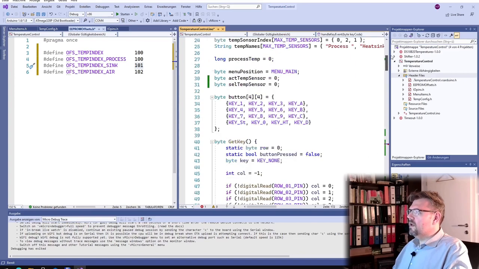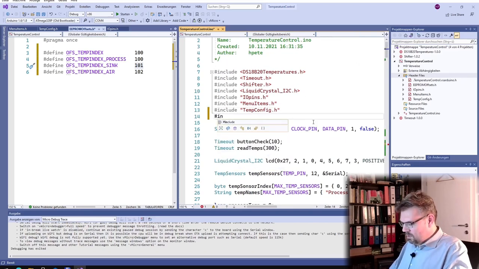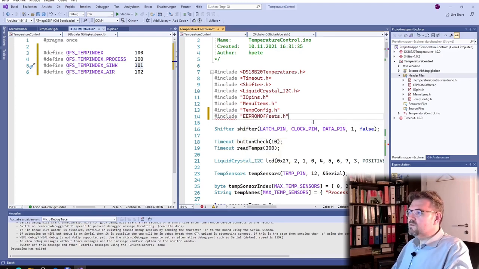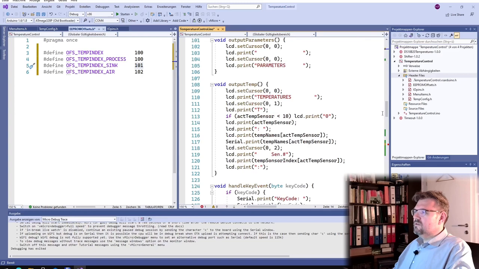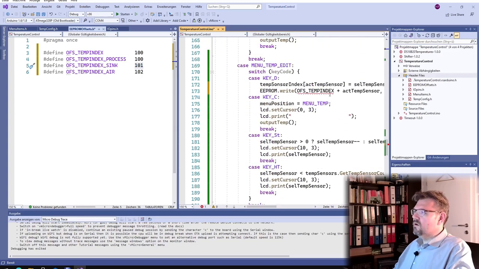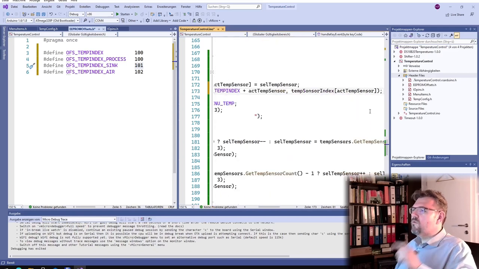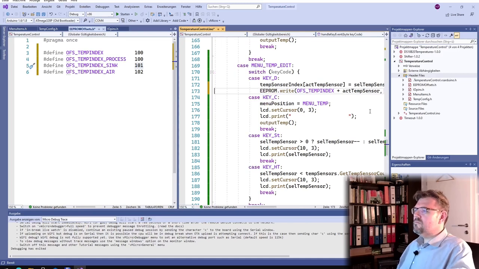There is underlined, of course, because I need to include this new file, EEPROM offsets.h. This is nice. The program is not that long up to now. Good. So we're writing this to the EEPROM offset.